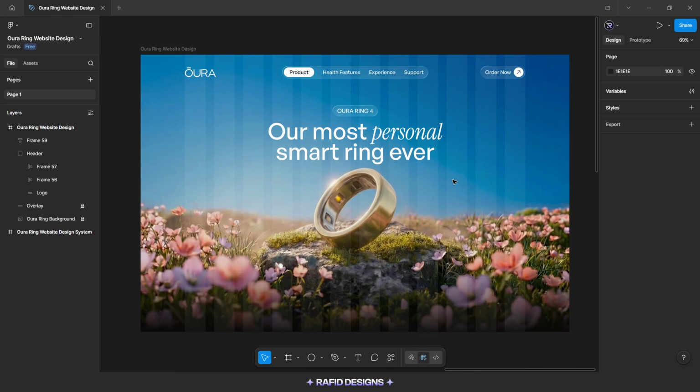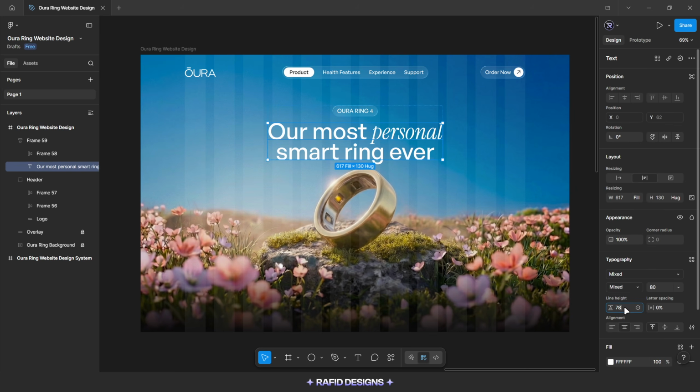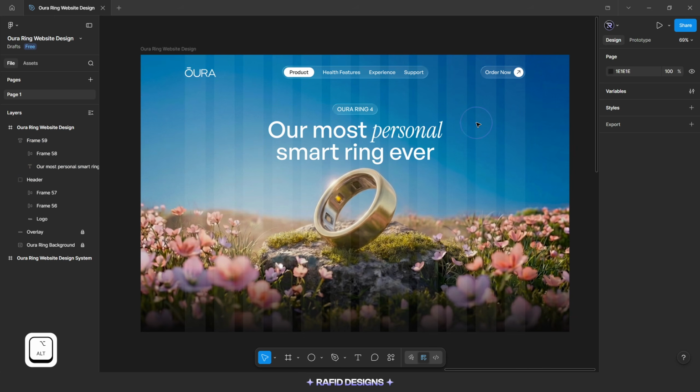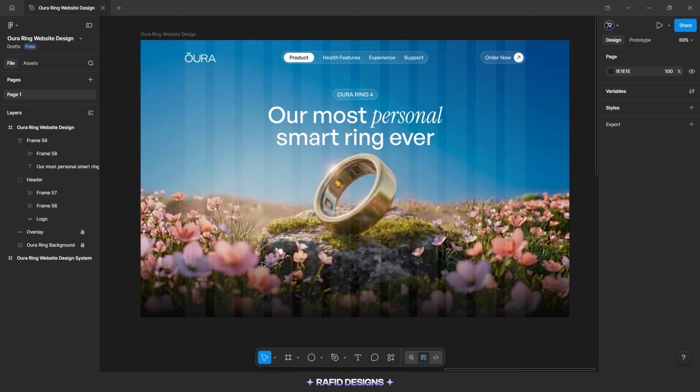Also I'm going to adjust this big heading line height. So select this big heading, make the line height 78 pixel, something like this, and I'm going to add top spacing of 90 pixel. So our hero content design is done. Now I'm going to design the bottom side content.